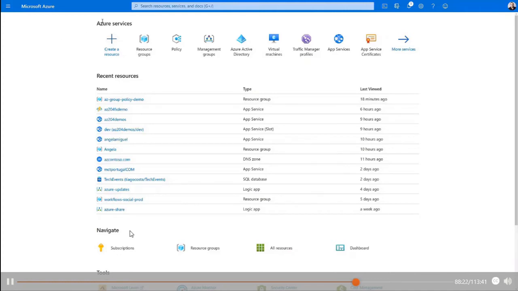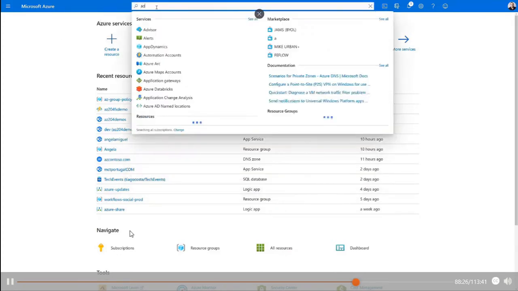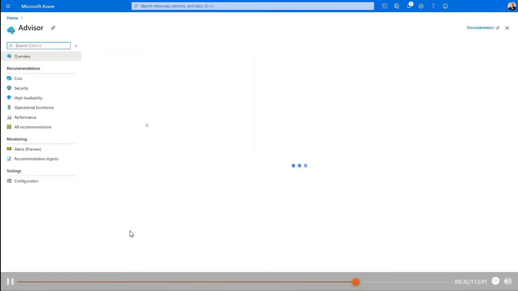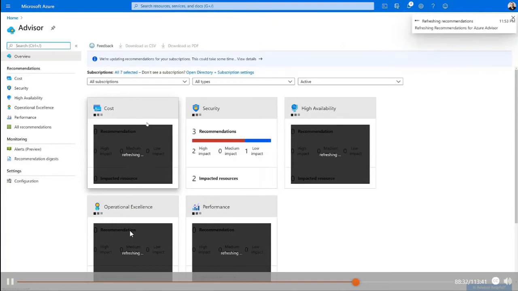Let's do a demo now about Azure Advisor. So there you go. We're again in the Azure portal. If I just search for advisor, you get to the Azure Advisor.